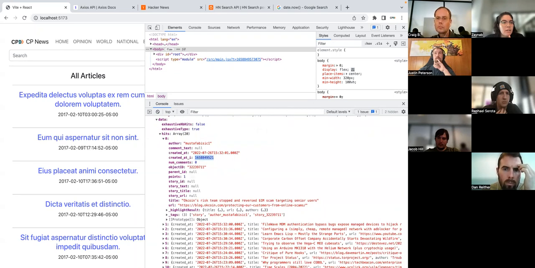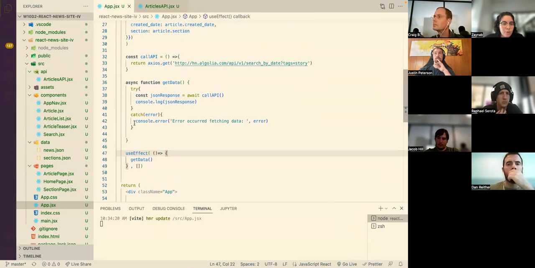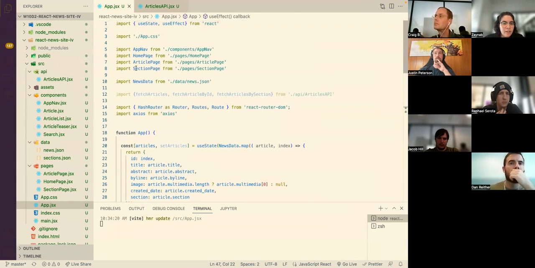And Alicia, your error might be that you didn't put your functions inside your function app, like your app component. Oh, I didn't see it was inside there. Thanks. Yeah.